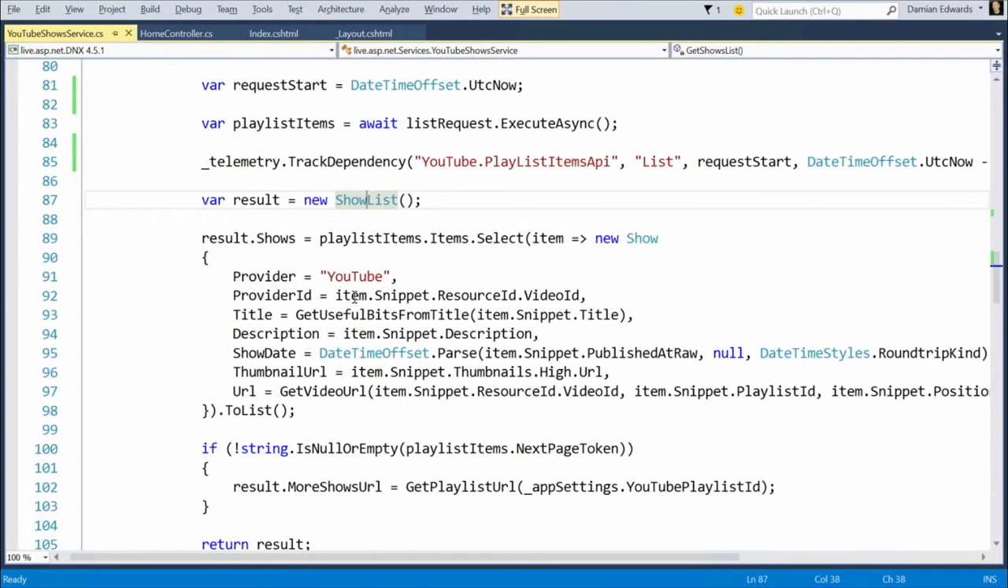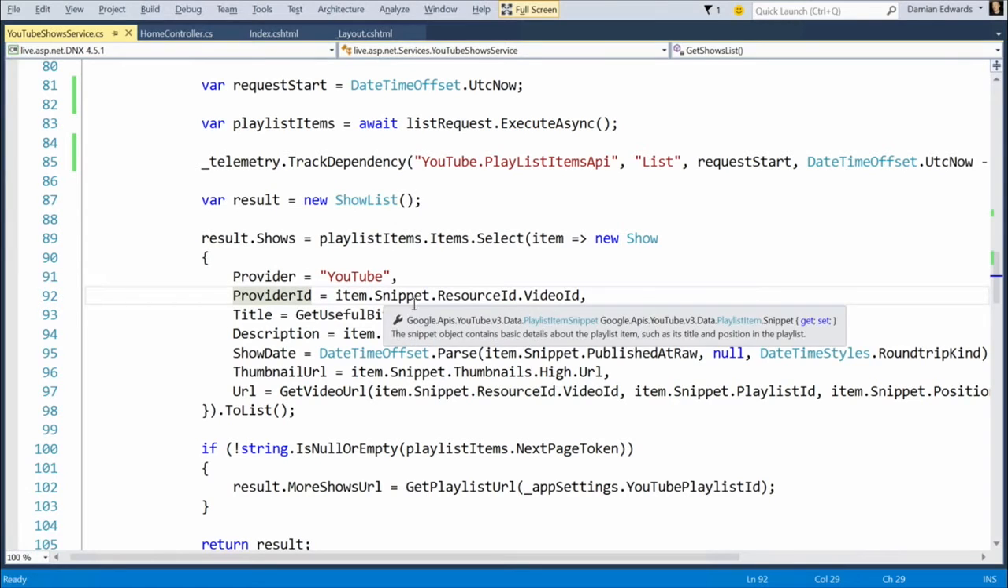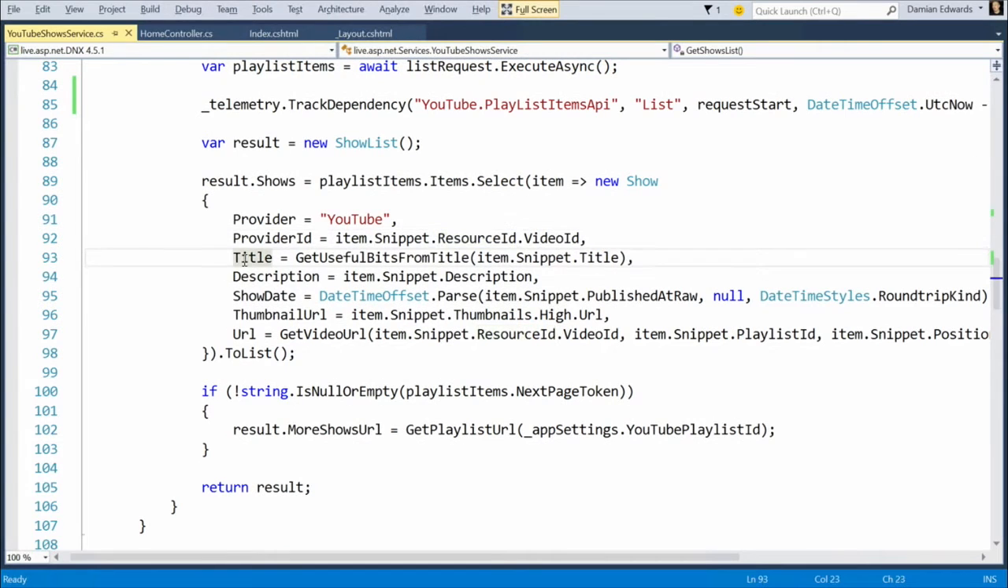So what's interesting here? So we have a provider ID. I just take the information from the data that was returned. Title. So you can see here, title, I'm calling out to get useful bits from title. I love that you named that. Yeah, I like to name my methods in plain English. Get the useful bits, right?